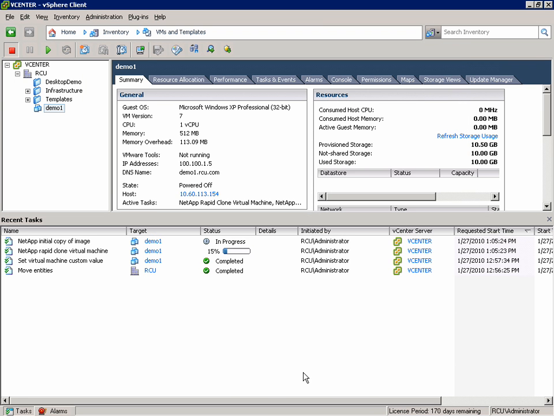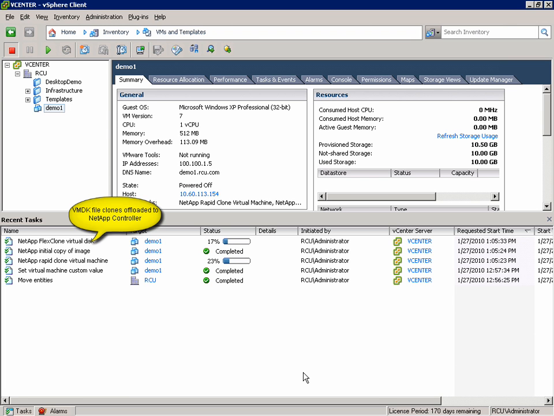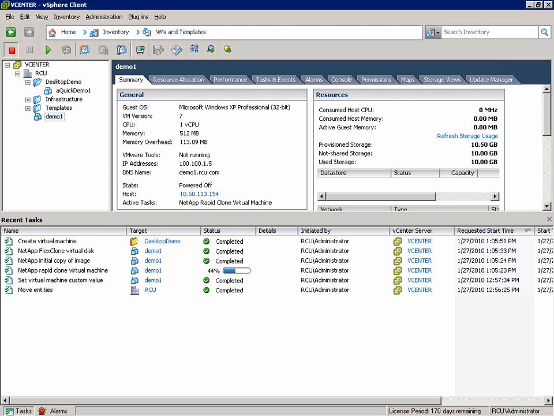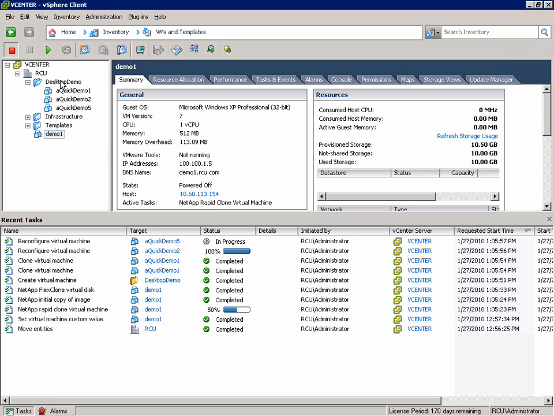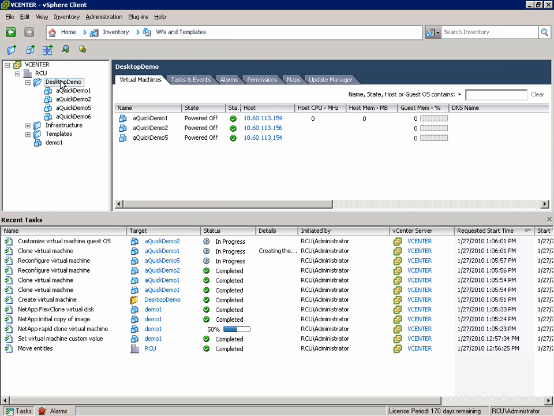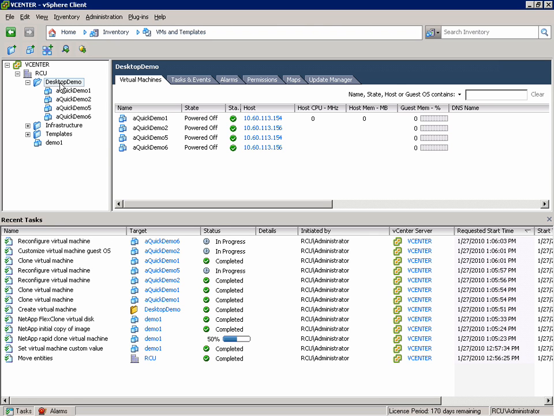Pop open the tasks here so we can see what's going on. We've got our main task, and we have initiated an initial copy, which is already completed. We're going to flex clone the virtual disks, so make the remaining virtual hard drives that we need, by offloading that work to the controller. And we start creating clones here. If we go up, we can see they're being created in the desktop demo folder as we specified.